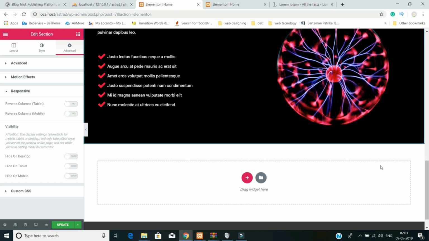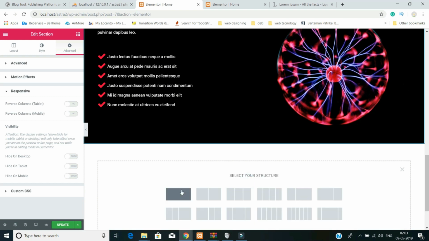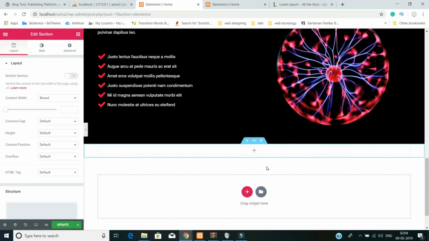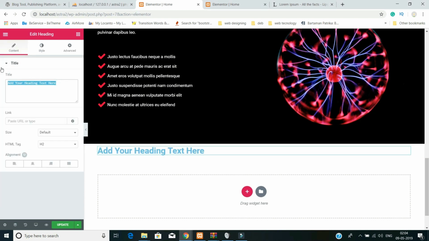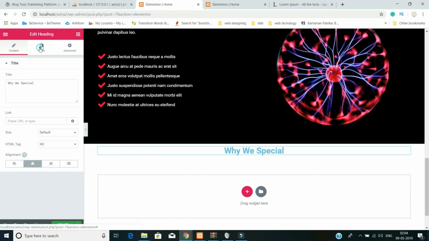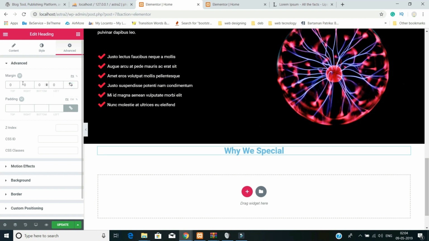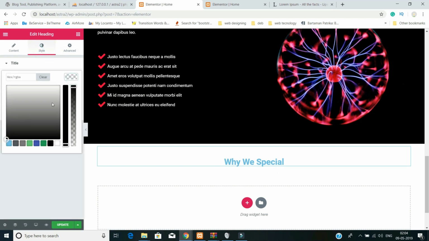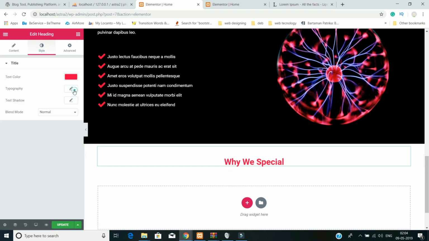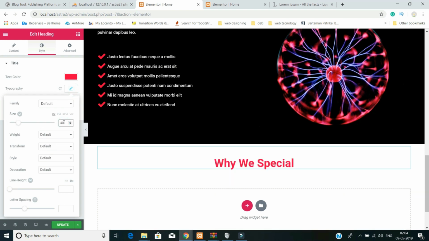After that, add another row and it should be a single section, so you have to add the heading. Drag it here and leave it. Make it centered and give some margin top, now 40 pixel, and in the style the color should be pink, and after that in typography the size should be 40. Okay, update it.